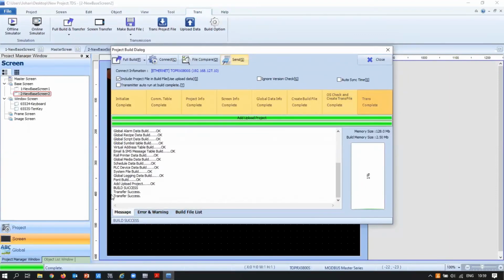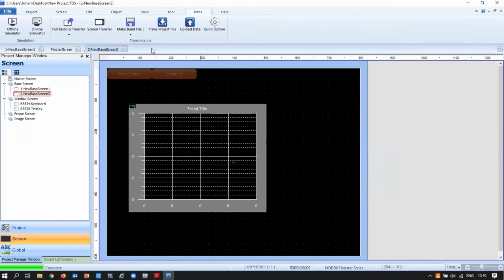Okay, and it would say transfer success, and you would be done with your project. I'm just waiting for it to start up. Once you've downloaded your HMI project, the HMI will restart, and it will allow you to run the program.